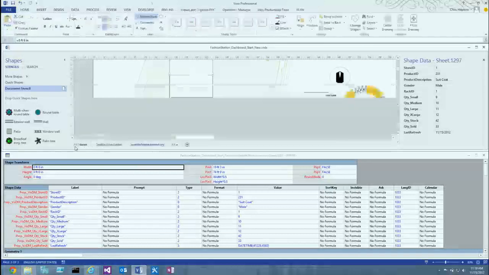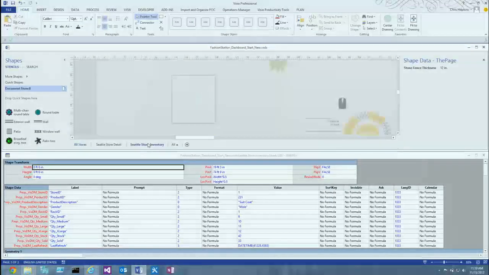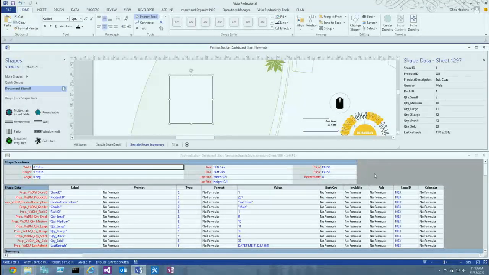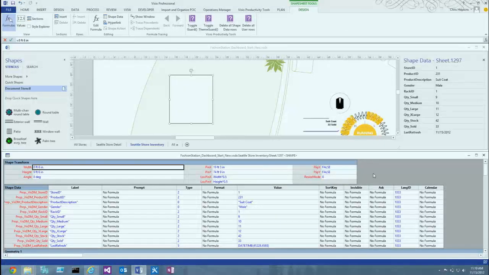Let me get rid of my shape data window here so you can see the shape a little bit better. And down below you see what we call the shape sheet, or the sheet for that object. That's all the logic that controls how that shape behaves in Visio. Width, height, angle, properties, geometry, fill, text, everything is in this sheet here.